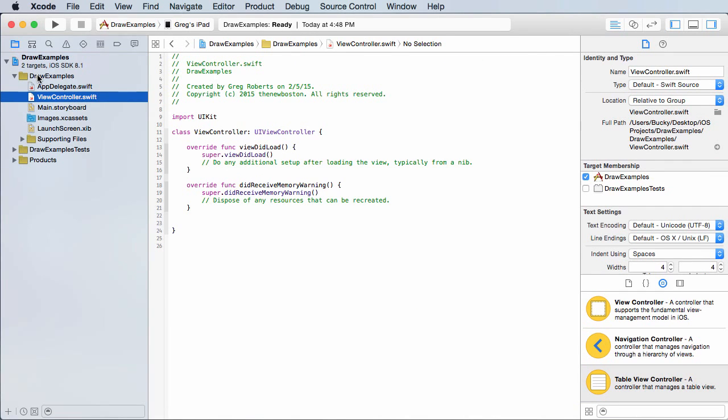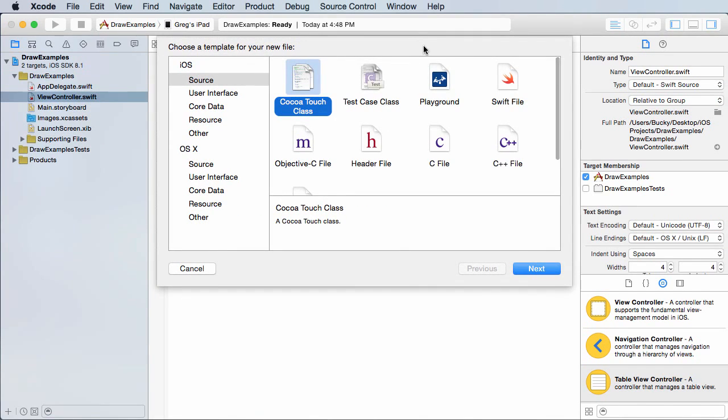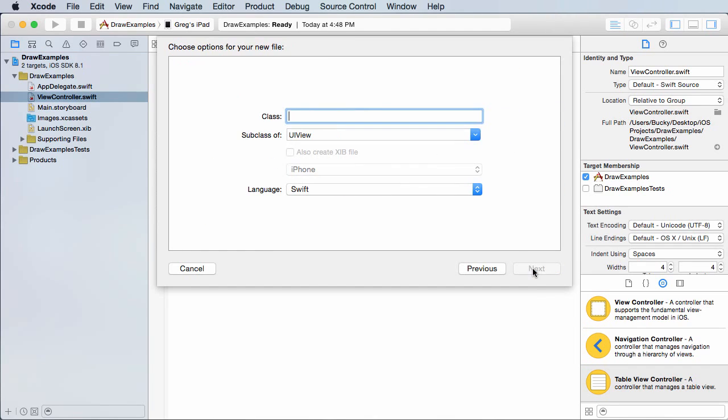If you right click Draw Examples, or whatever you named your project, you can hit new file. In iOS source, choose Cocoa Touch class and click next. Now, what am I going to name that? Draw Examples. Keep things really simple.